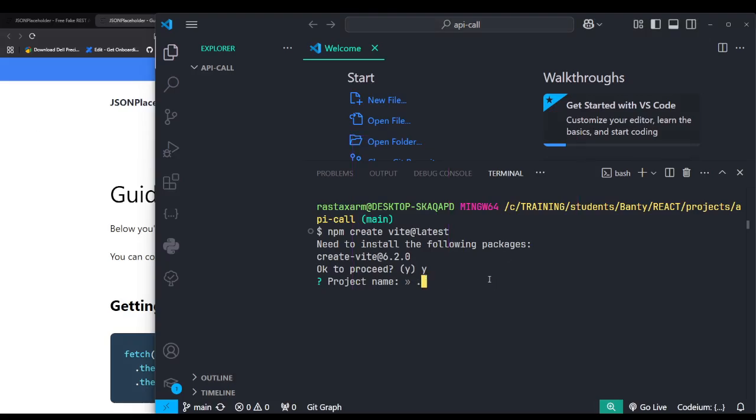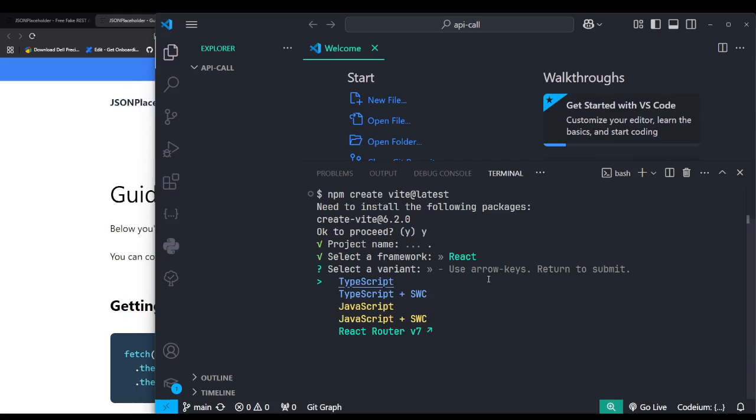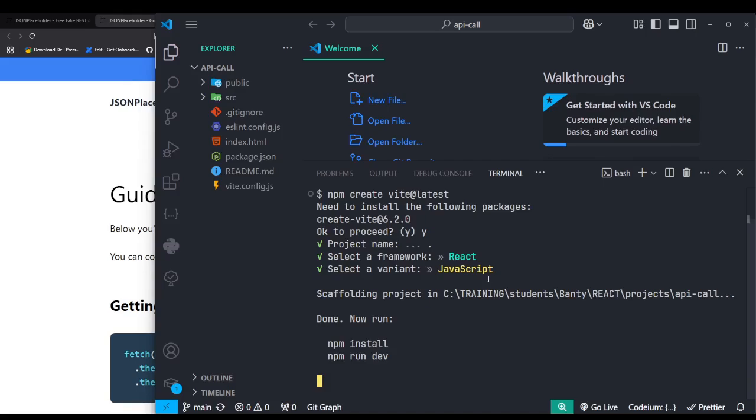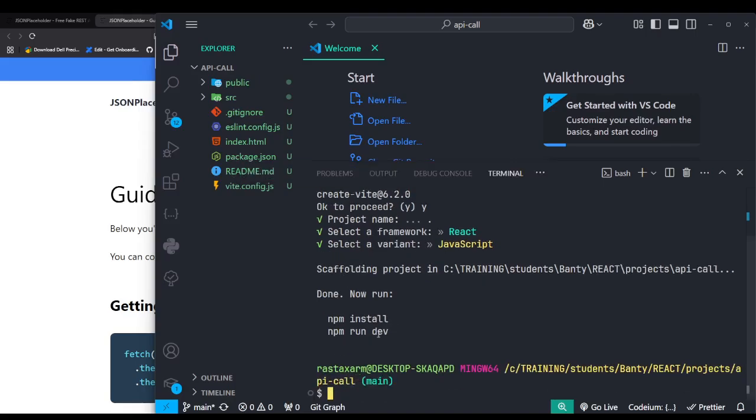Since I want to use the same folder, I'm going to use the dot so that I can put everything in the current folder. So what we need is React, and we need normal JavaScript there, and as you can see, we have our project. So the next thing we need to do is to run npm i to install the necessary packages that we have under our package.json.